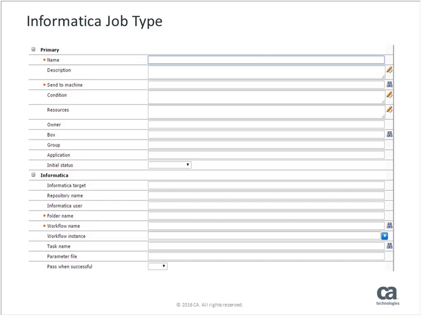So this file is pointed to a path on the Informatica Power Center machine, which will contain a couple of variables which will help Informatica to resolve symbolic names to values. Then we have pass when successful. The values that it takes are 0 and 1. So 0 means we're essentially asking Informatica to give the status of the workflow, and 1 means we are asking the agent to infer the status of the workflow.